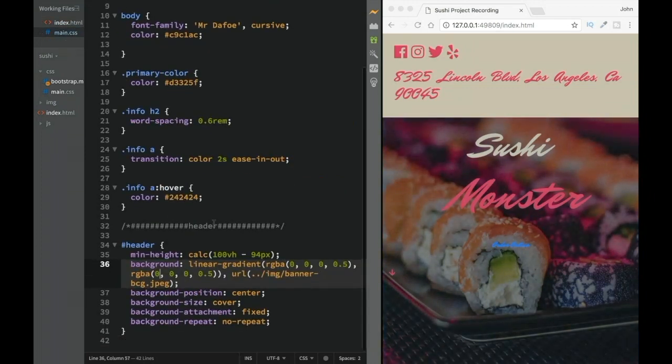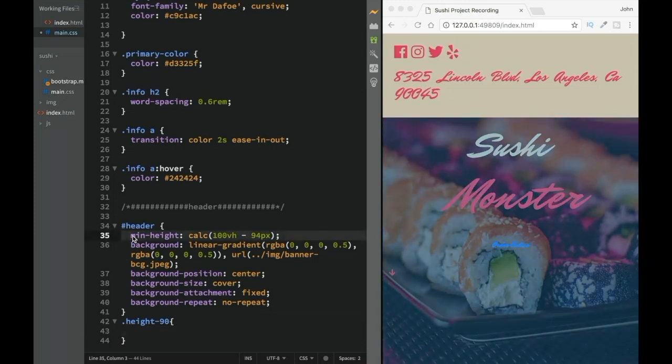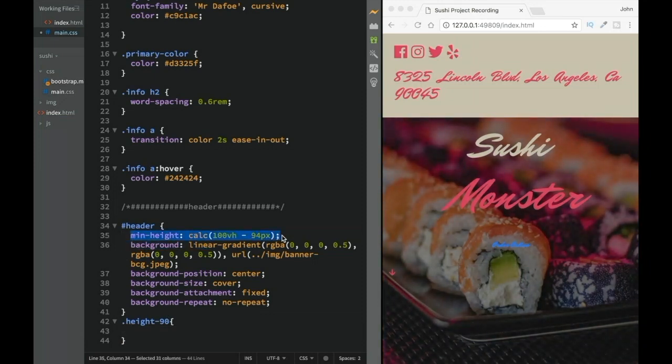We're going to go back to main CSS, and over here we're going to say that there's going to be a height, and we're going to say that the class is going to be height 90. So we're going to say over here height 90. Now over here, what we're going to do is just copy and paste the same code over here. So what we're doing is we're setting up the row exactly the same height as our header. So they're both the same height. You can see that the values are exactly the same.